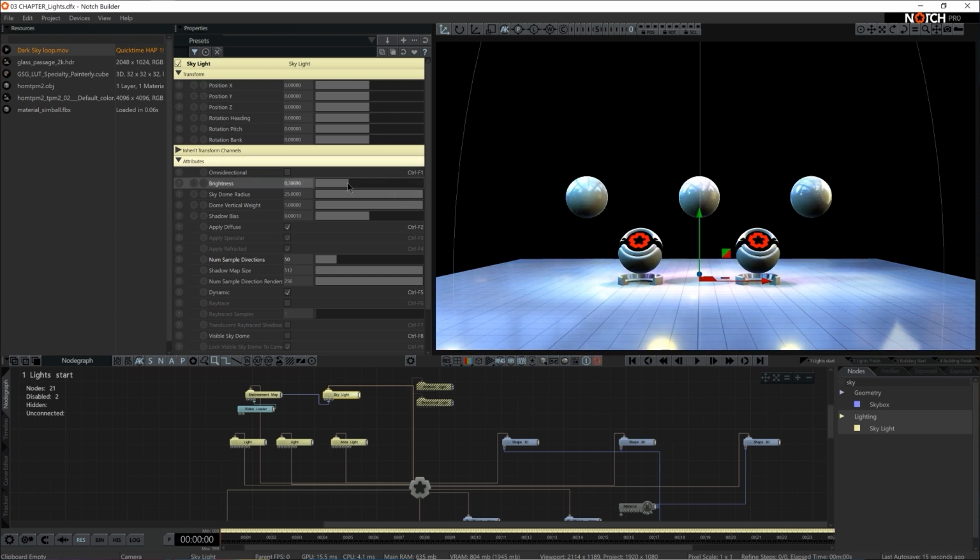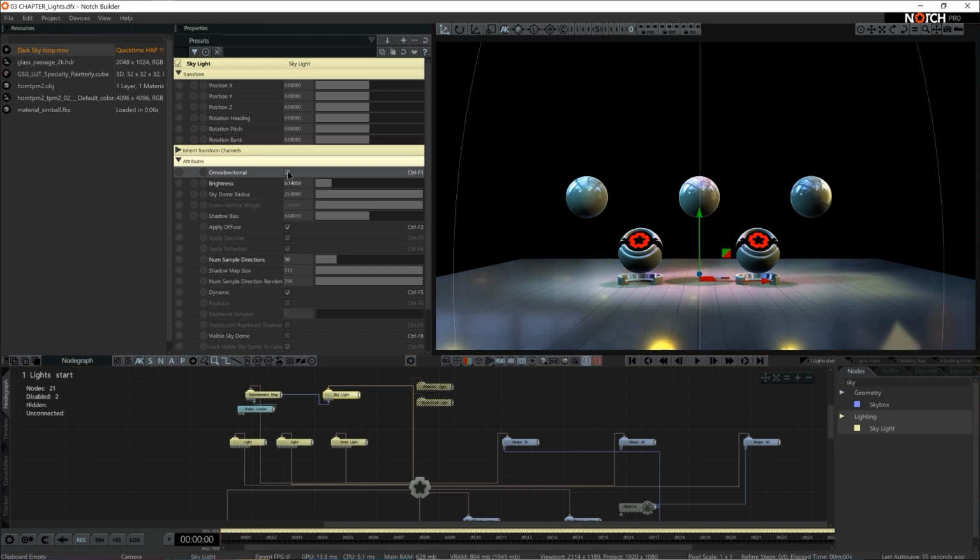It's a little bit too bright, so I'm going to decrease the brightness. Now we have a unison of reflections and lighting. For good measure, I'm going to turn on the omnidirectional setting as well.